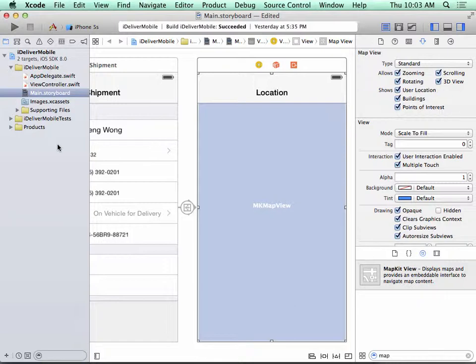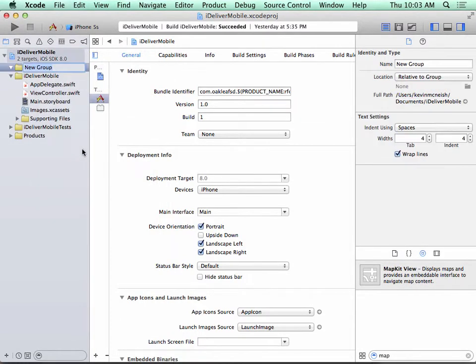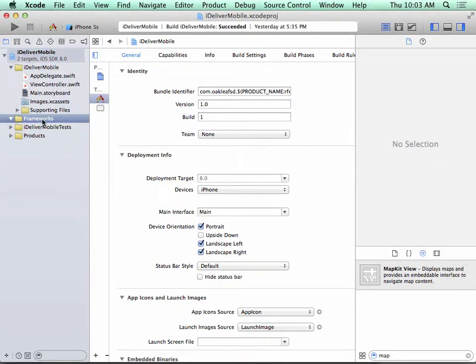Now in this version of Xcode, the project template does not already have a frameworks group in it, so I'll add one now. To do that, I can right-click the project node and say New Group, and I'll name the group Frameworks. I want to position it further down on the list, so I click and drag, and I place it above the iDeliver Mobile tests. So now I'm ready to add my frameworks to the project.